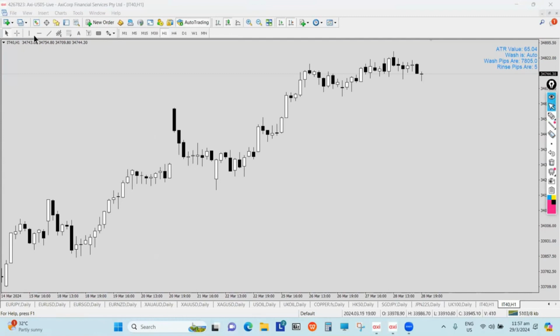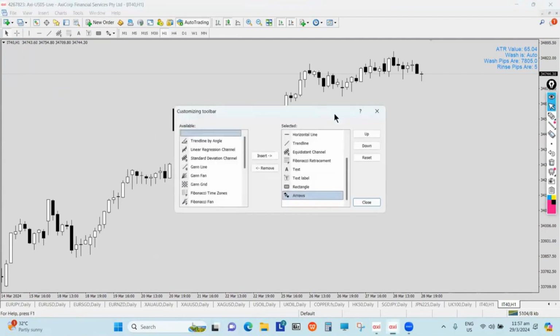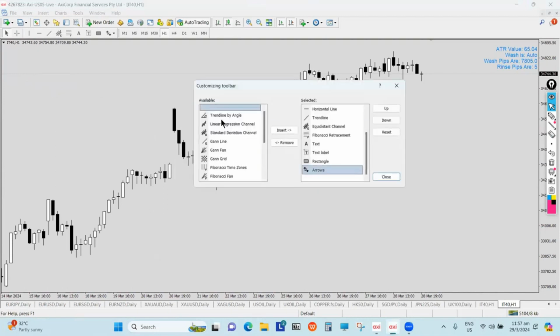So it's the same thing. You do a right click, you go to customize. Then over here, you should see your rectangle. Can you find your rectangle here? If you can find it, you might be able to see your horizontal line, trend line, equidistant channel. Mine is already here because I already put them in. But if yours hasn't appeared, it will be somewhere along the way. You just need to insert the 5 most common ones.